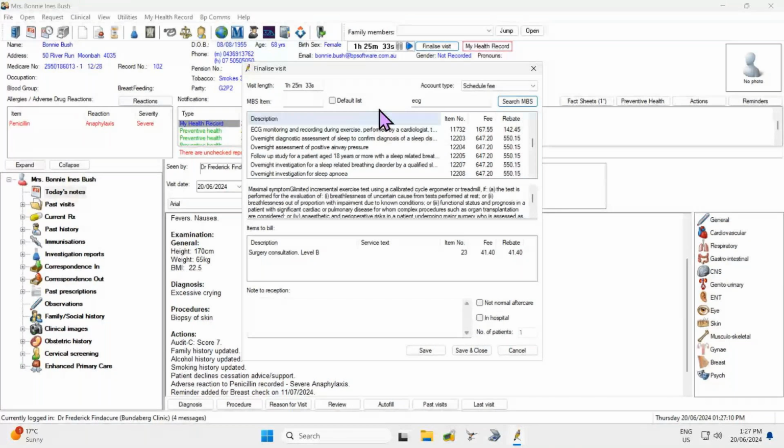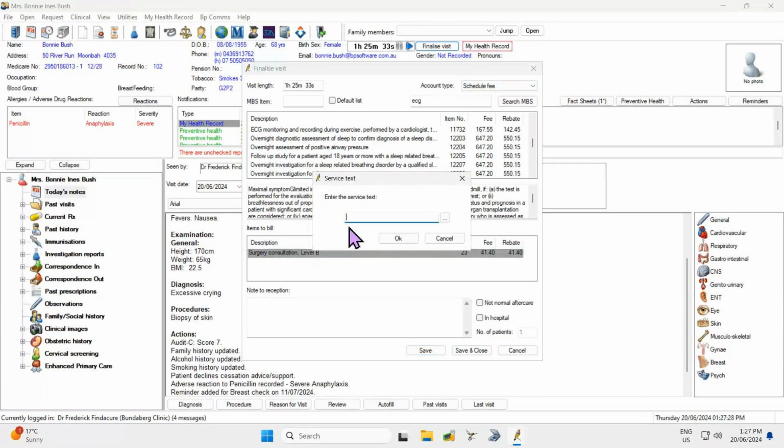You can also change your account type. So if this one needed to be bulk billed, for example, but the default will already be set depending on the patient and depending on your settings as well. Now you can double click on an item and you can record service text as well.